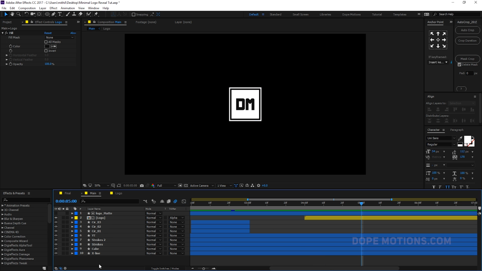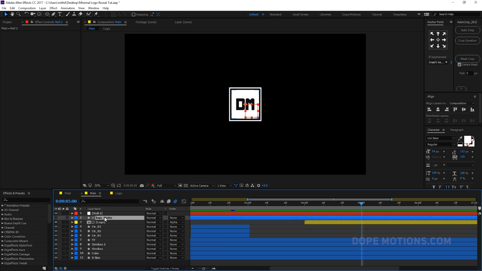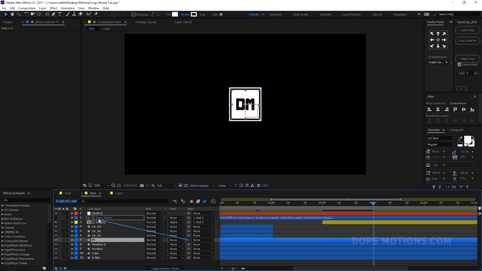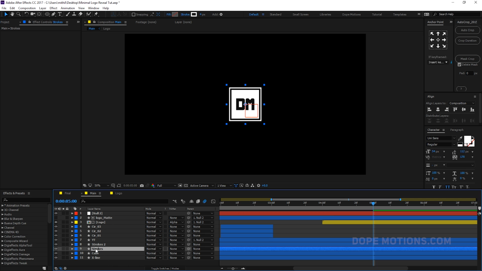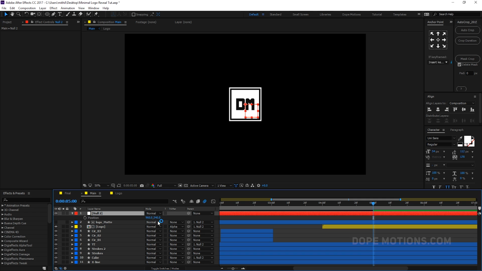And now what I can do is create a new null object and parent the logo and the logo matte. So let's add a parent column pretty quick. Parent this to the null. And what all we need to parent, actually we need to parent the YT layer to the null, and I think the stroke as well. Nope, not the stroke, the cube as well. So we can animate the null and all the shapes are gonna get animated. We don't need to do it individually.